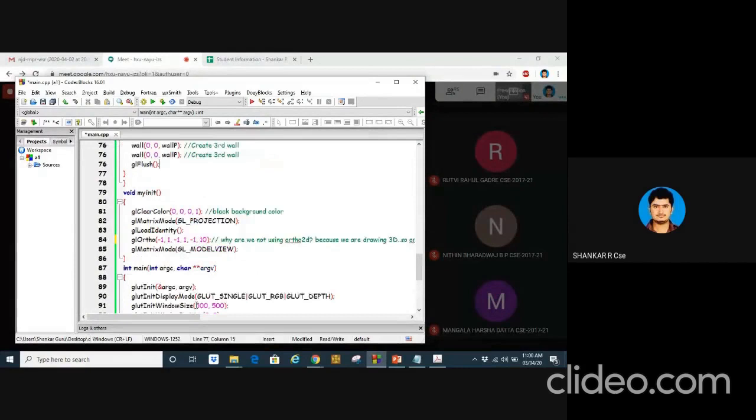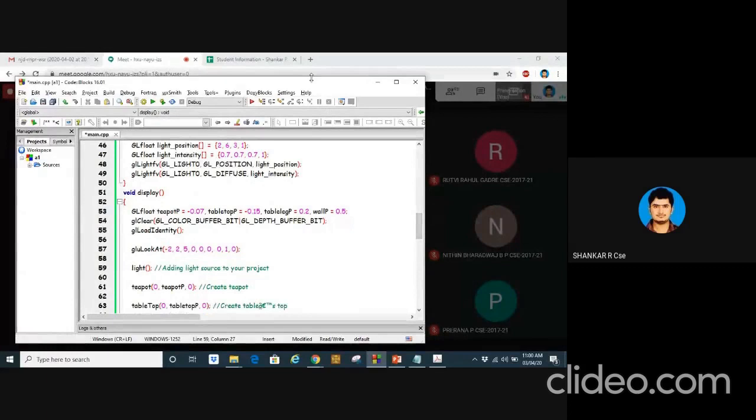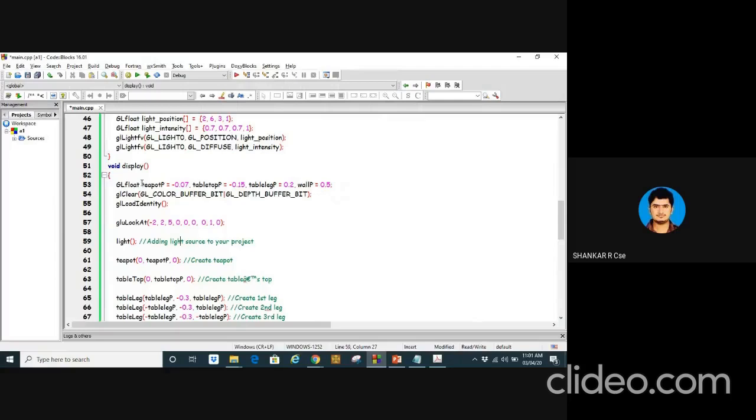Now let us go to display. In display, I have float data type variables, something like this: teapot P, that is your teapot position, table top position, table leg position, wall position. And don't mug up these values. These are the result of so many R&Ds done. Straight away we didn't get minus points, 0.07. I'll let you know what these values mean in 5 minutes.